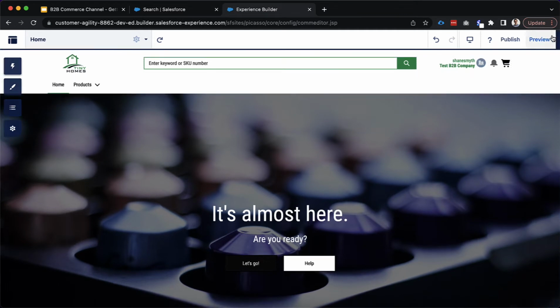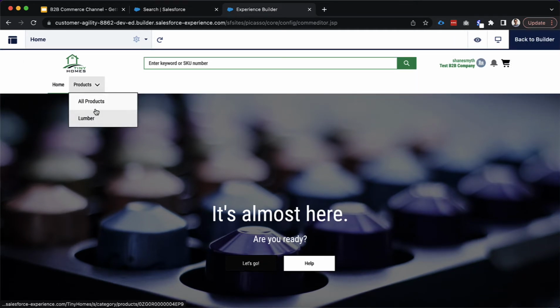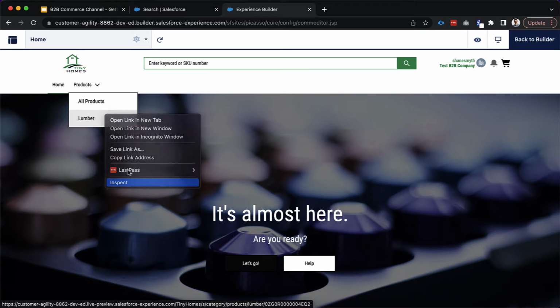All right, so if we go to preview, we do see that we now have all products and lumber, which gives us the ability to go into subcategories if we need to. In some cases, we've seen that customers want to be able to highlight this with different colors, brand colors, based on their brand set. So that's one area that I thought would be useful to show.